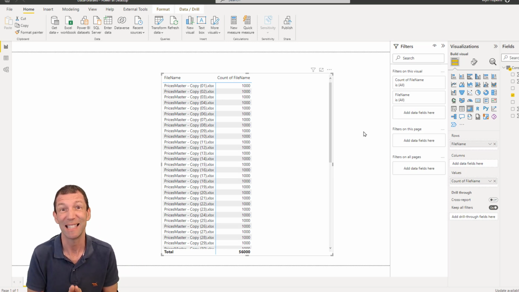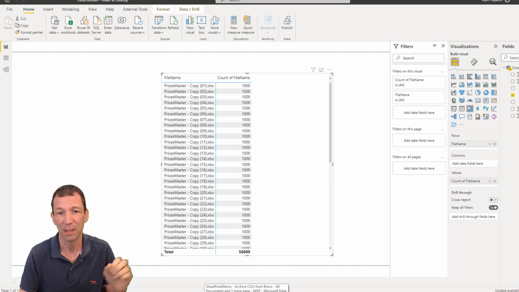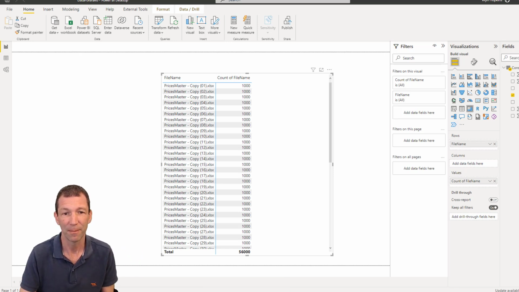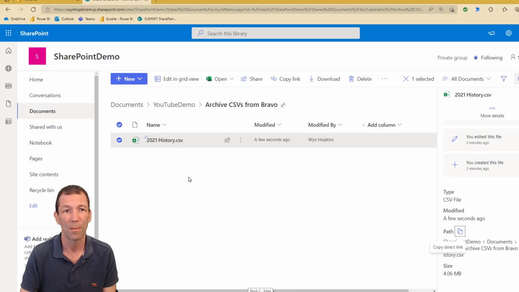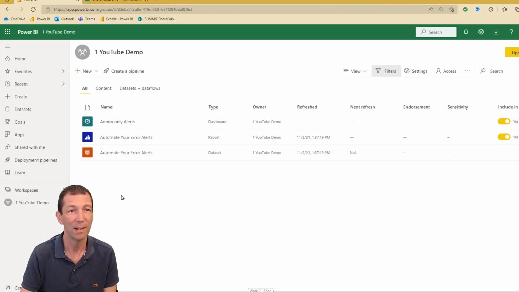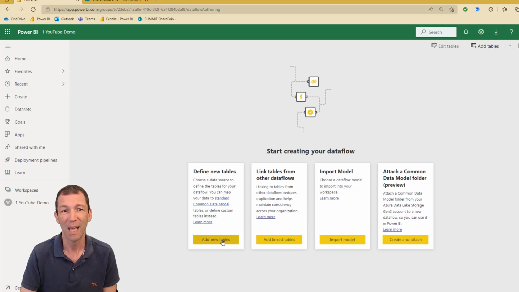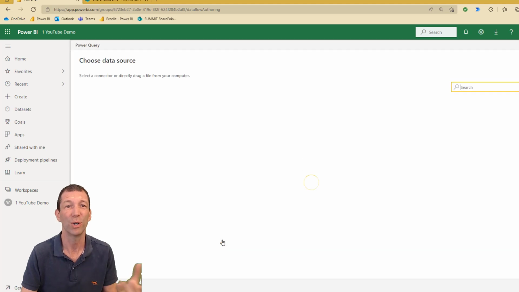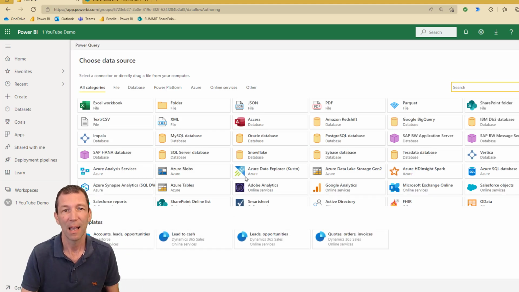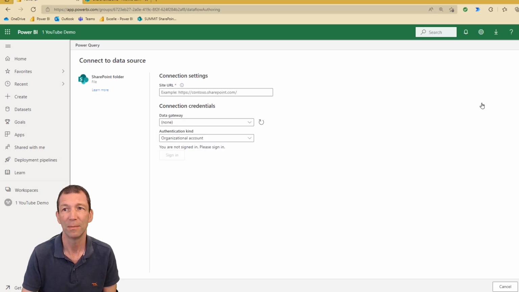The other technique I'd suggest is dataflows. Okay, so put your archive data in a dataflow. So how do we do that? Right, well, what we could do, let's just show a dataflow from scratch. Okay, so we're going to jump in and we're going to go into Power BI and we're going to say new dataflow, add new tables. So dataflows will work if you've got Power BI license, okay? And I'm going to go from SharePoint folder and you can put your URL in here.